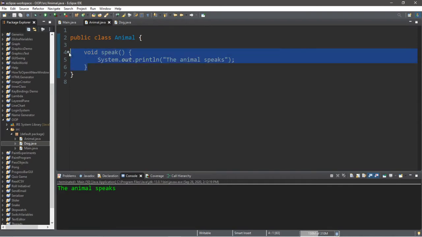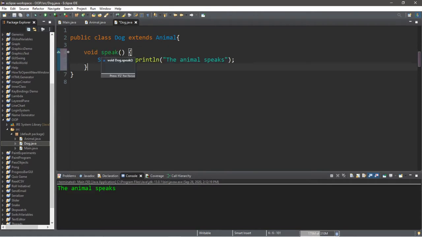Now, what we could do is give this class its own implementation of our method, speak. So it's going to have the same name, speak. And I'm just going to copy everything I have here, paste it, and what we are doing now is called method overriding. We're giving this Dog class its own implementation of this method, speak.